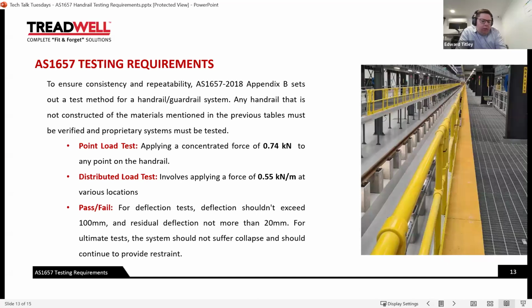So there are some point loads and some distributed loads applied to various regions on the handrail. So top of stanchion or post, middle of the top rail, the mid rail, the toe board, and so on. However, the point load is 0.74 kilonewtons. So at a variety of points, the test wants us to apply that. And then the distributed load of 0.55 kilonewtons per meter at various locations. And then it gives us some pass or fail criteria.